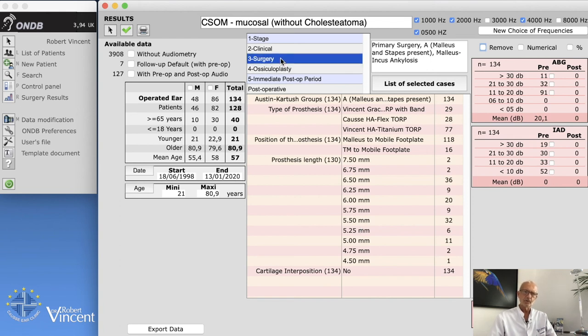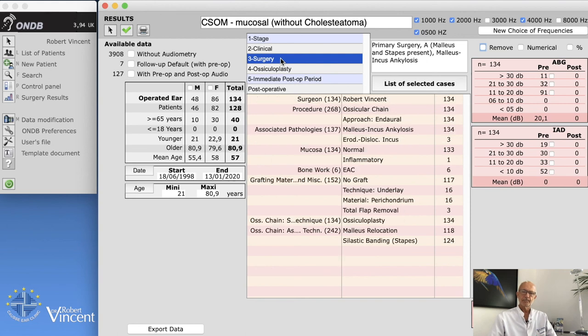Now, let's go back to surgery. And you see, I have these two associated surgical techniques. Of this series of 134 cases, I've performed silastic bending in 124 cases and malleus relocation in 118 cases. So, well, I can select only this line. This will be to study my results when I use the silastic bending technique, and I will be able to say by removing silastic bending technique in a separate way. So then I can compare inside the same group with the same prosthesis with or without silastic bending.